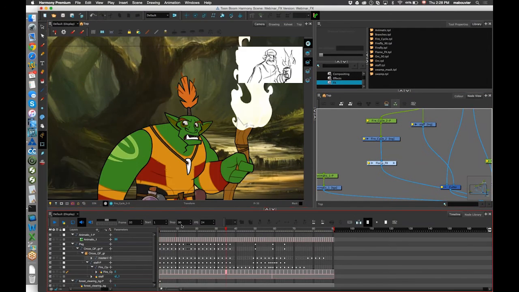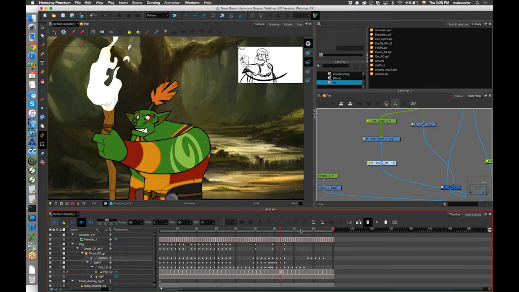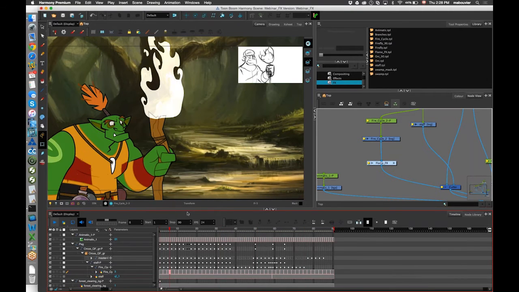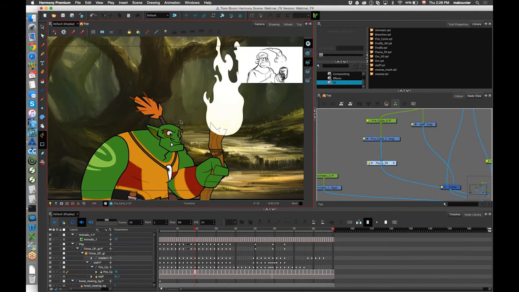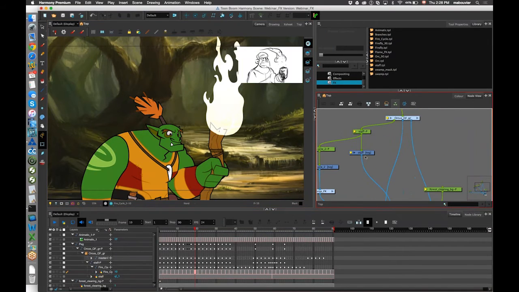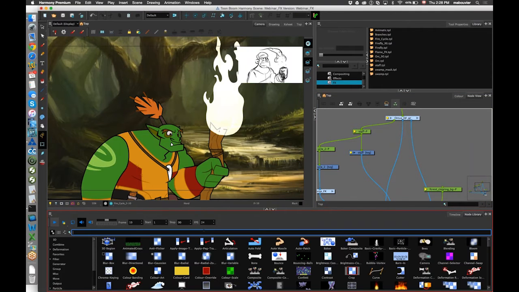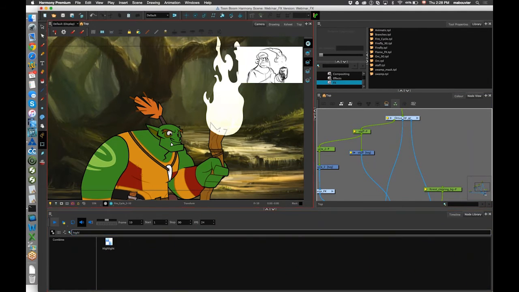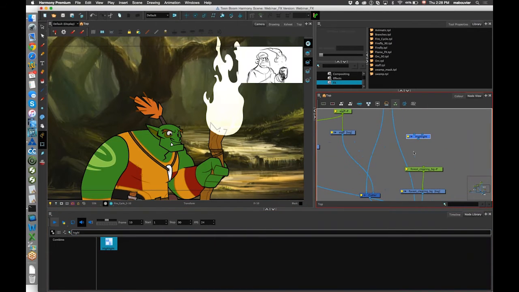All right, so now I have my flame burning and I have my character walking. Now the thing I want to do is actually add some kind of flicker light on the character. And to do this, I'll use a highlight node, highlight right here. And the way the highlight works is you need to use a matte to specify which area of the character you want to highlight.